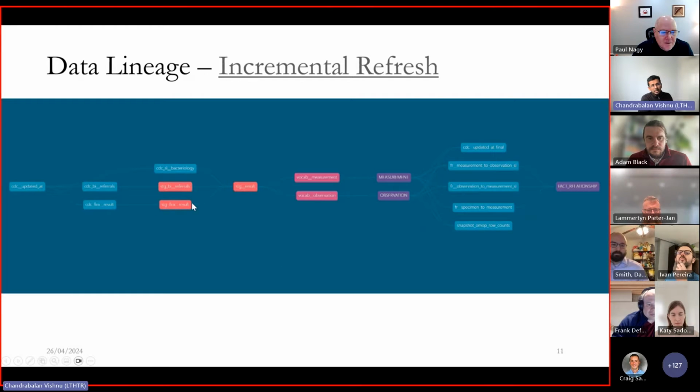And this is a snippet of the lineage that shows how we've gone about doing our incremental refresh. So only the new rows are transformed. This is not for all the models. This is just for some of the biggest tables.